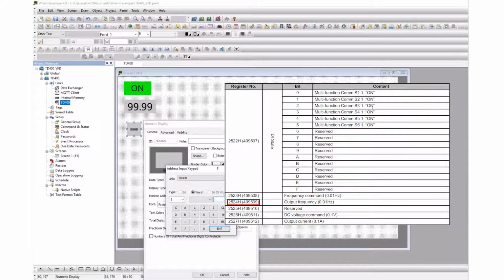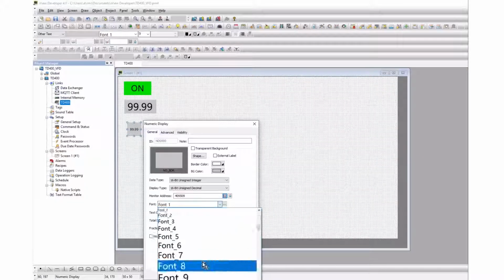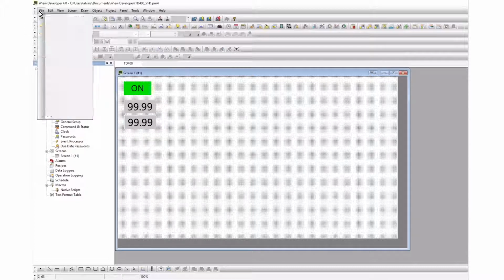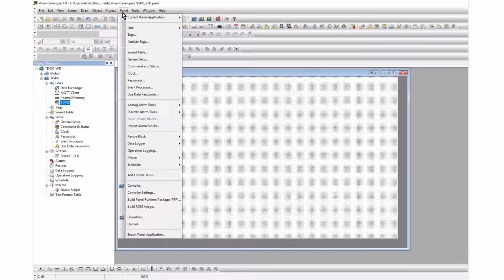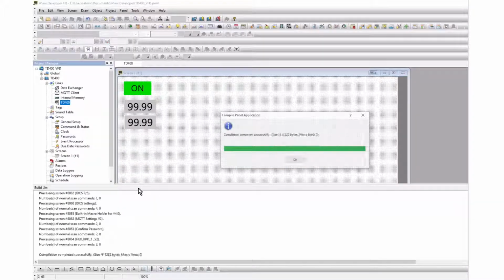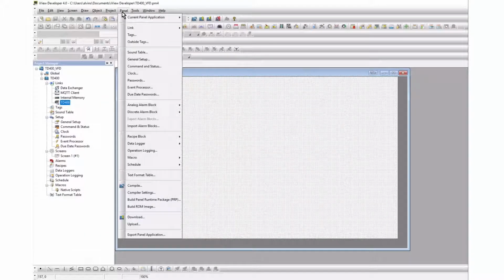The VFD address is 409509. Save the project. From the Panel menu, compile the project. The progress will be shown. Go back to the Panel menu and select Download.